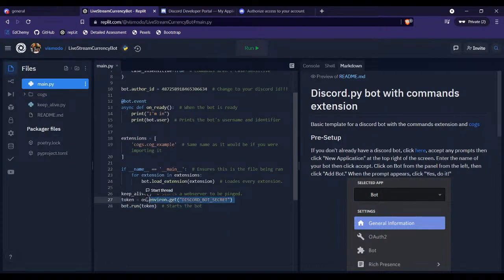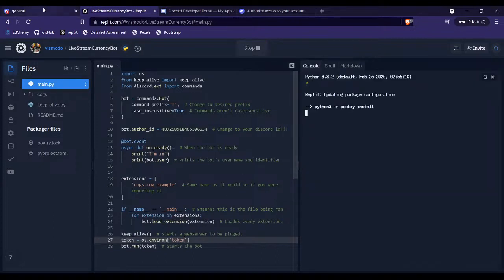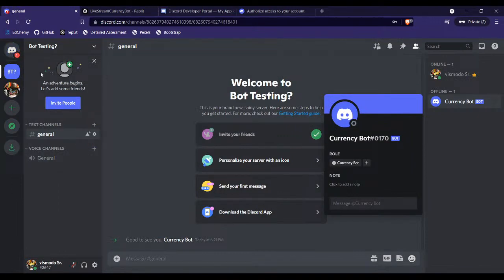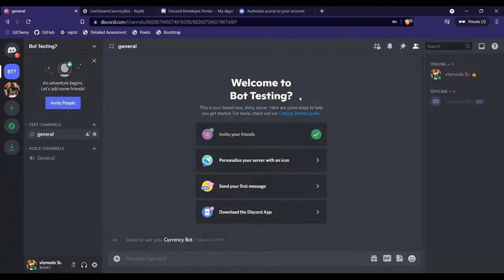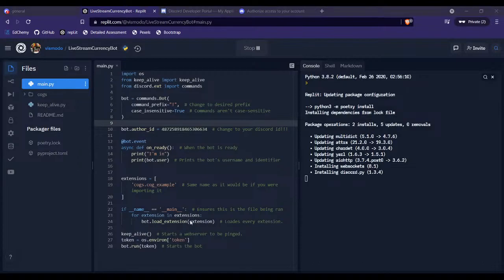So instead of this, I'm going to type os.environ, I think, and type token. Okay, and if I run this, we should check here. The bot should come online. Okay, it's currently installing all the files. Just a second.